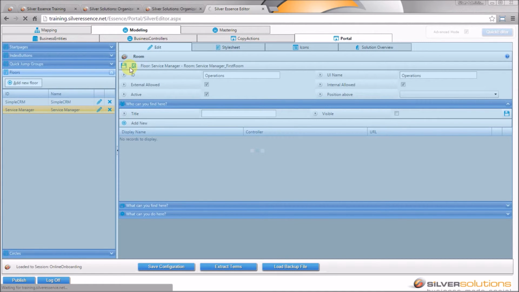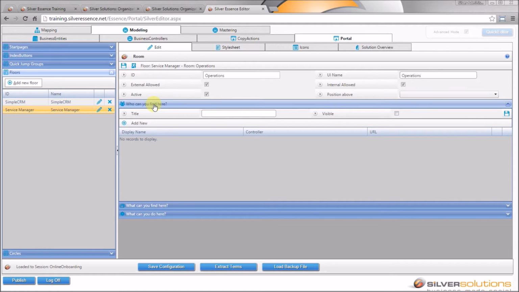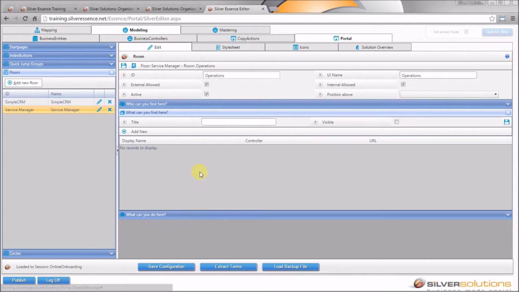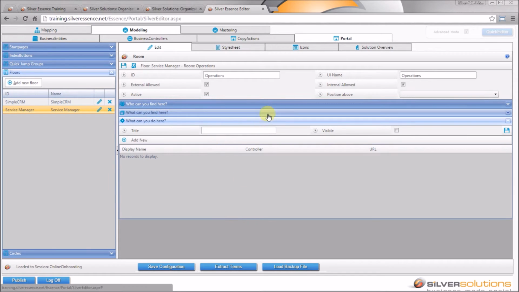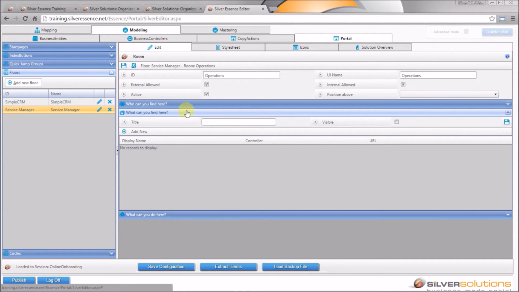So here also external, internal allowed, just ignore these boxes. Make sure internal allowed is checked on. Make sure that it is active, and then we will go into who, what, and actions. Now, these sections correspond with options for coloring the UI, but now we are just going to use the what can you find here panel. So we are going to make it visible by checking this box here, and we have to save this change using the save icon there on the right.